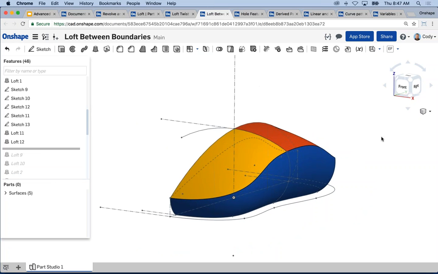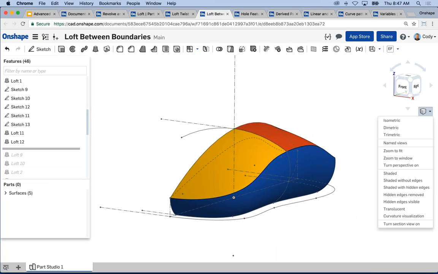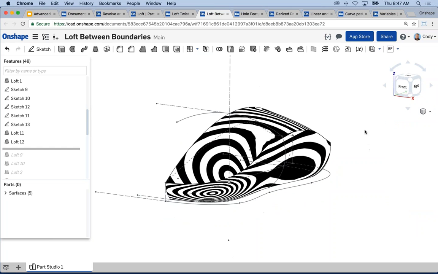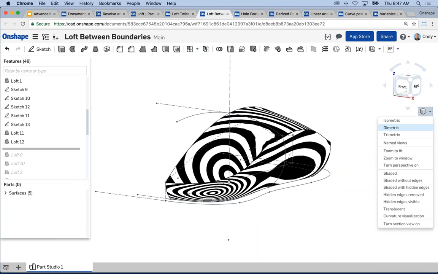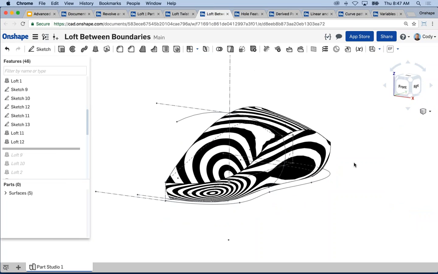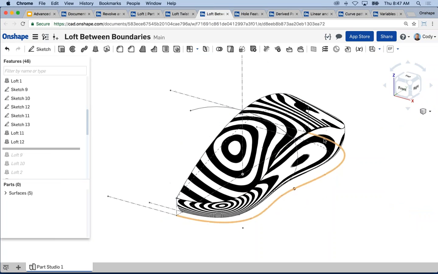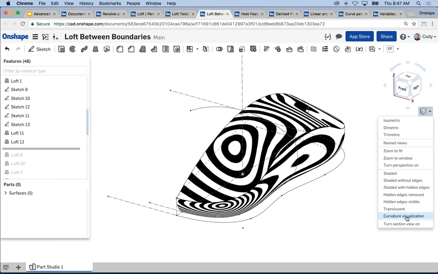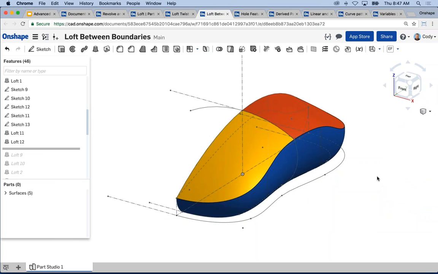Can you demo evaluating curvature? If you're referring to curvature visualization, the option in the drop-down menu, you'll find it here. Forgive me, I'm not sure what you mean by evaluating. If you're just referring to showing the curvature, you can find it in the drop-down, curvature visualization.